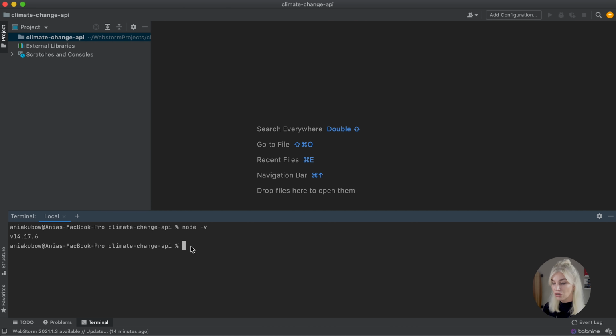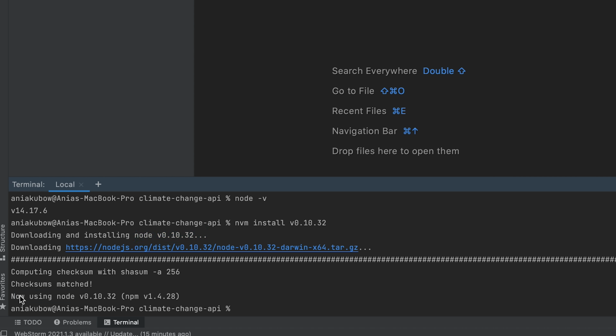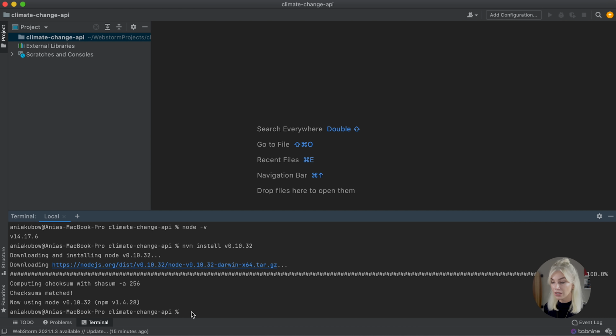Okay, great. You can actually also easily switch your Node versions by installing the version that you need using nvm install and then the version. So that is now done. Now we are using Node version 0.10.32. So that is something you can do if you need to use a different Node version. For now, let's go back to using the first one that we have.